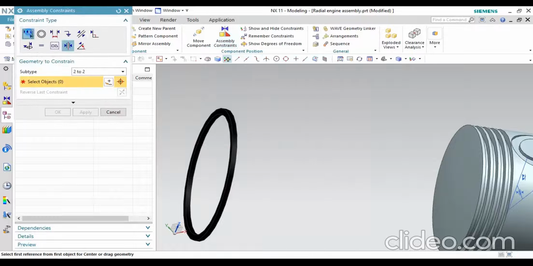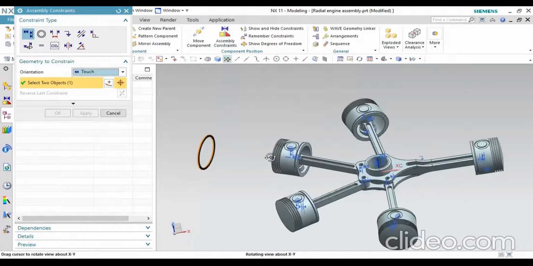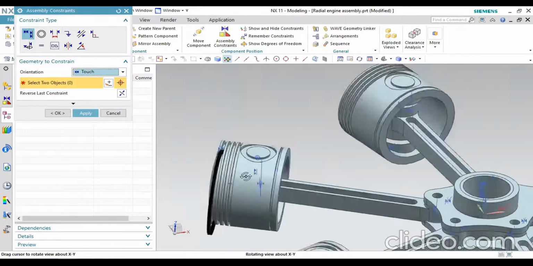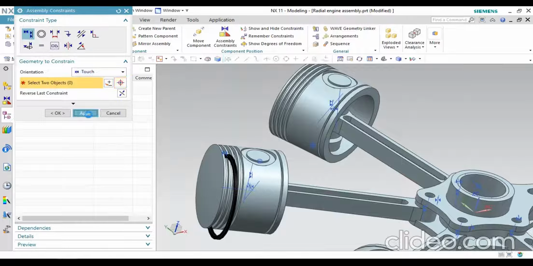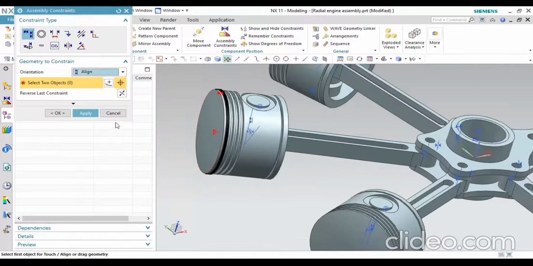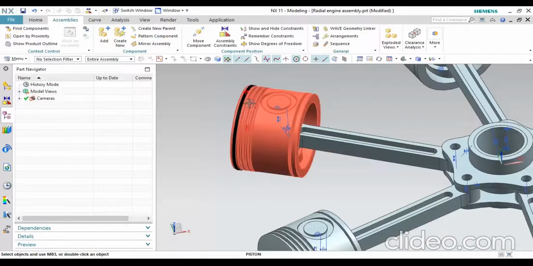For that, first touch and align constraint is there, and please select touch. So I would like to touch this face and this face of the piston. Okay, then after click apply, then click align. So center of this axis and center of the piston axis. Okay, apply. Okay, then next.